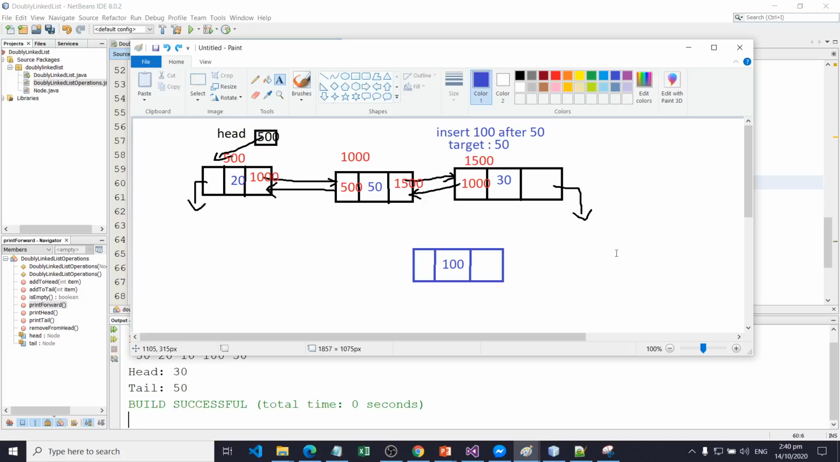Now, if we were trying to insert an item right after a specific target, for example, insert 100 after 50, so our target is 50. First, we need to create a node with 50 inside, where the node dot next is null and the node dot previous is null.